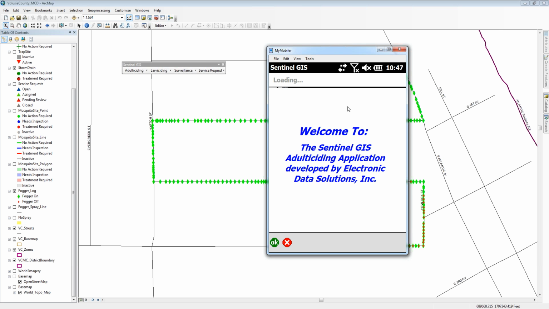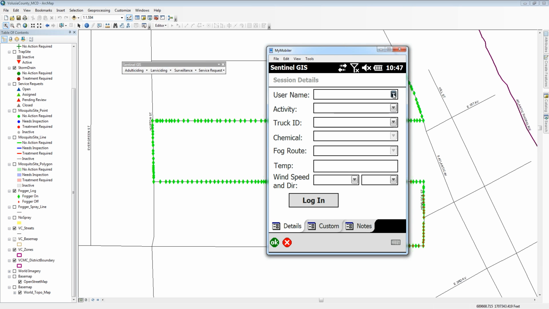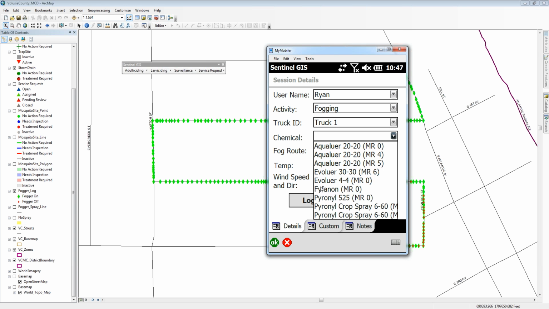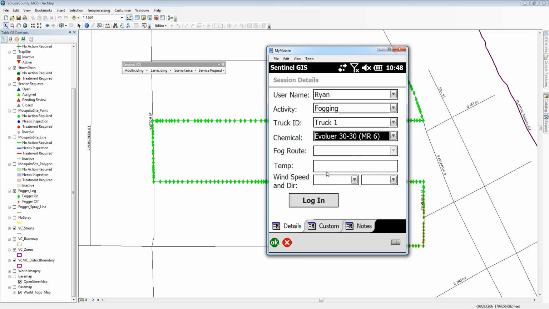So once again, the first thing I'm asked to do is to identify who I am, what I'm doing. So I'm going to be fogging, what truck I'm driving. Truck 1 was that Clark SmartFlow, so I'll select that. What chemical I'm using. This won't change for the night, most likely. If I did have a fog route defined, a specific route I wanted my drivers to follow, I would select that from this drop-down list. Right now I am not using a fog route, so I can basically drive anywhere and apply chemical.